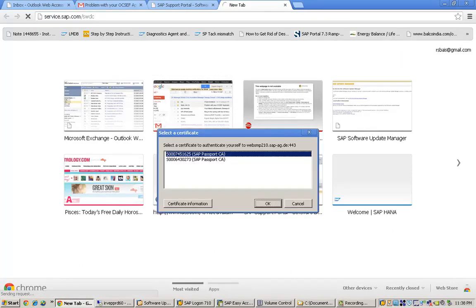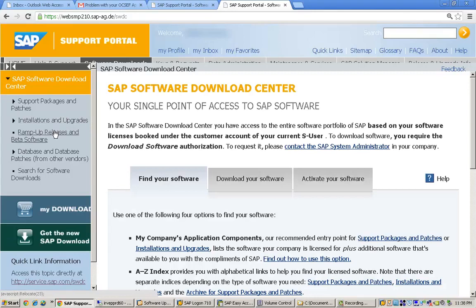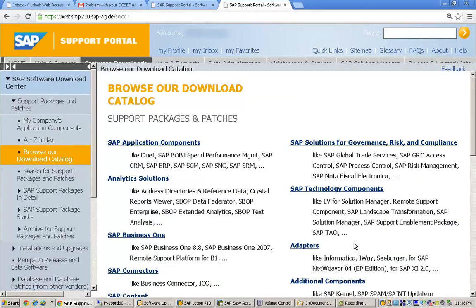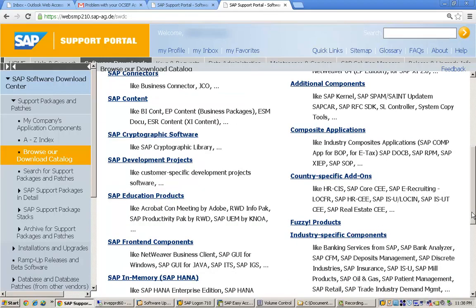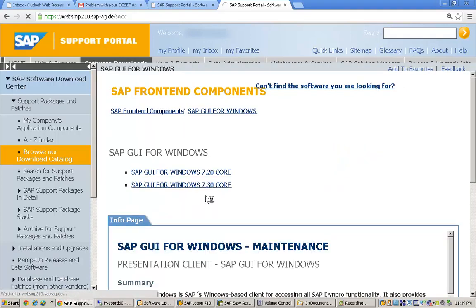When you go to the service marketplace, you need to go to this particular URL, service.sap.com/swdc, which is the software depot. In that you can go for support packages and patches. Under that you can go for browse our download catalog, and SAP GUI is under front end components. In the front end components you can look for SAP GUI for Windows.